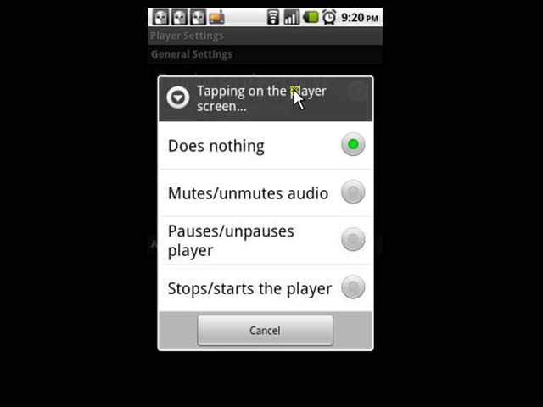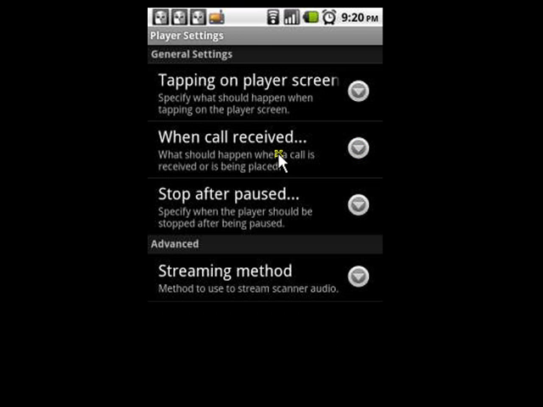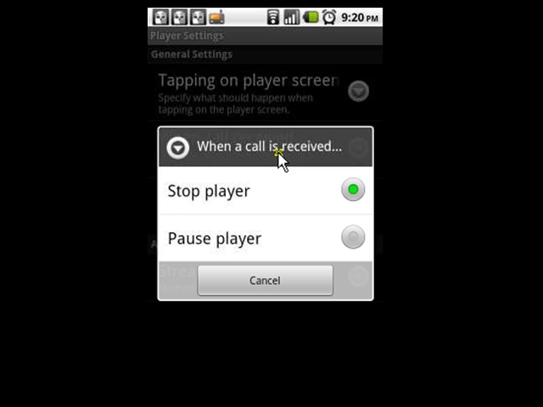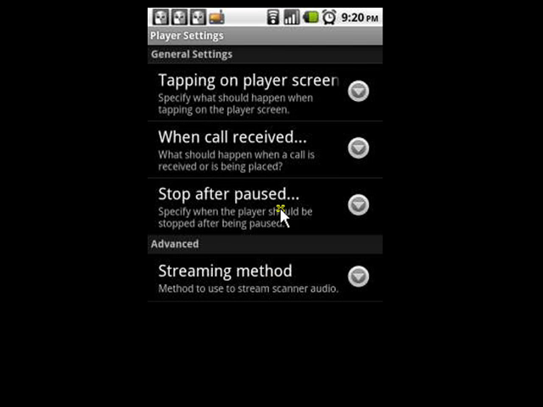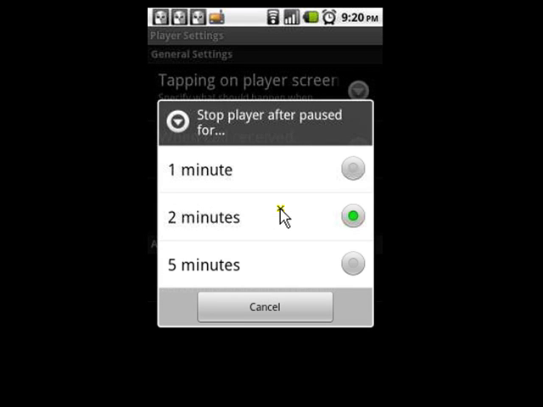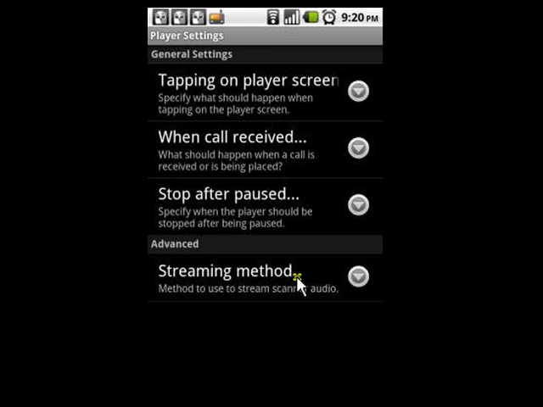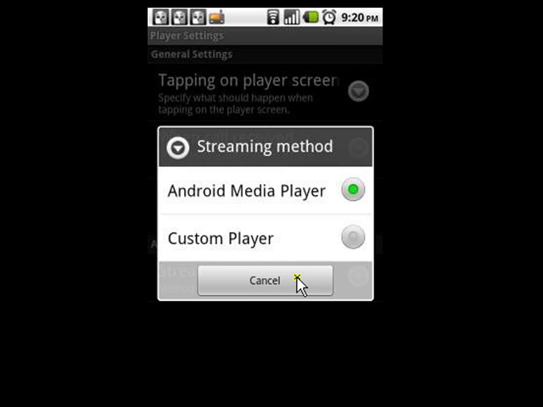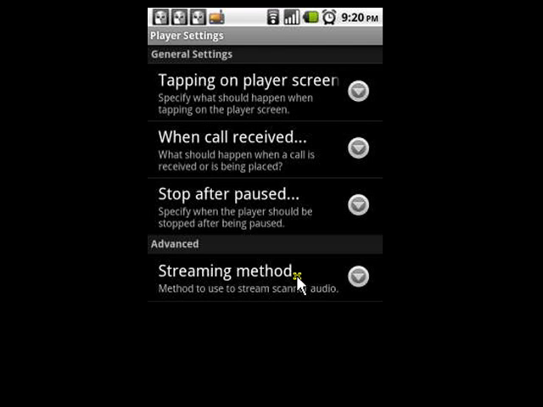So, what happens when I tap on the player screen? Does nothing, mutes, unmutes, pauses, etc. So some options there that you can have. When call received, how should it handle that? Obviously, stopping the player seems like the obvious thing to me. Stop after paused. After I pause it, how much longer do I want that app to continue in the background before it just stops? Streaming method. This is pretty obvious. I use the Android Media Player because that's the stock thing that I know already is on my phone. But you can use a custom player if you choose.